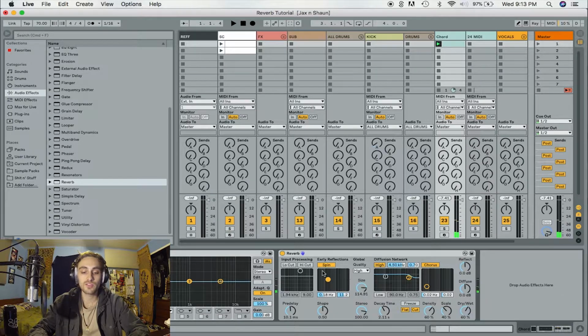Now, this is one of those things I don't really use too often, just because I don't really like the sound of it. But if you can dial it into a pleasing thing, or if you want to create a cool effect on your reverb, then this is what you want. Again, if you don't want to use it, turn it off. It's going to save CPU.